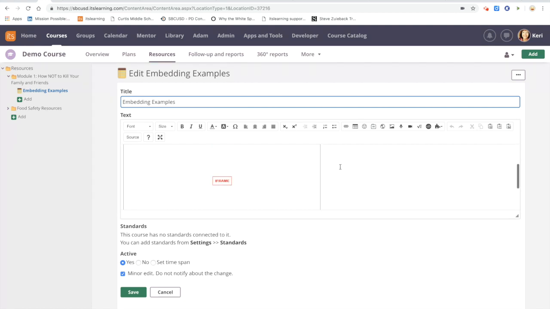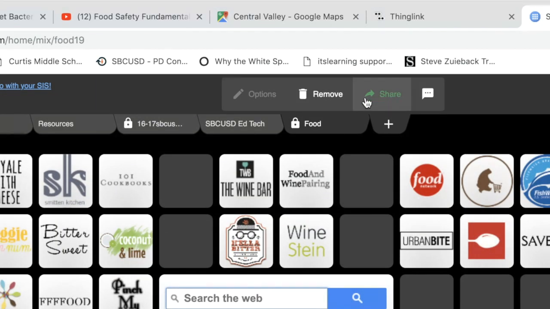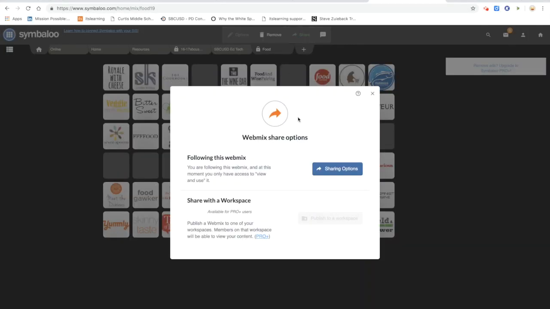I'm in preview mode here. I'm going to just hit return a couple of times to go below my map. And then I'm going to try and embed a Symbaloo webmix. So I have this webmix all related to food. Again, I'm looking for share because I want to find that embed code. So here's share. Here's that arrow. When I click on share, I'm still looking for the embed code option.